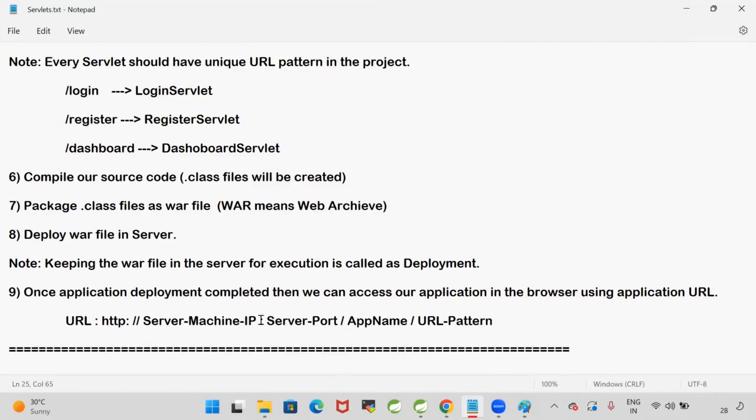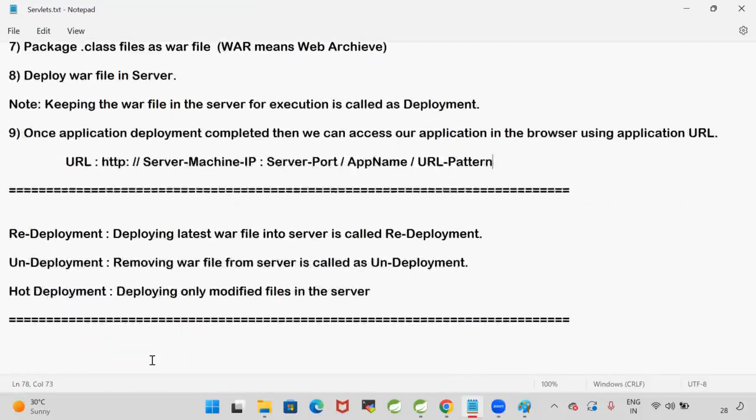How will the application URL be available? It is http://server IP, meaning the machine in which your server is running, then the port number of the server, the name of the application, and your URL pattern. Like this, you can access your application in the browser. So: deployment, redeployment, undeployment, hard deployment.